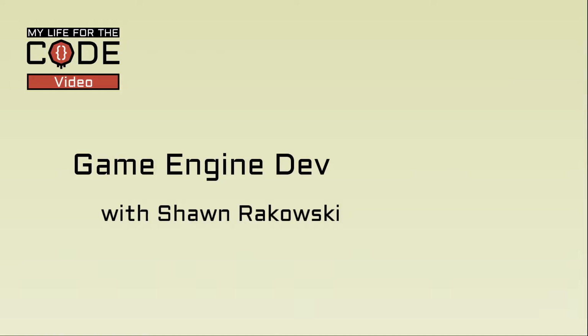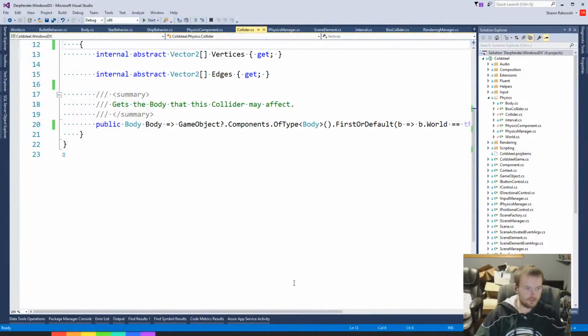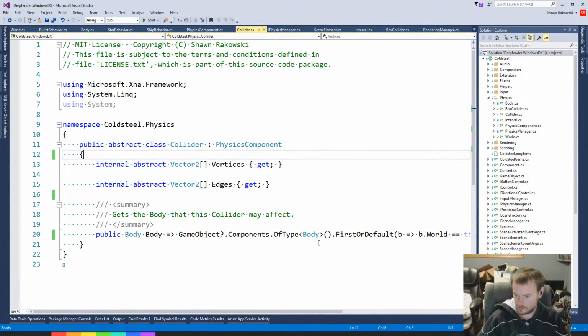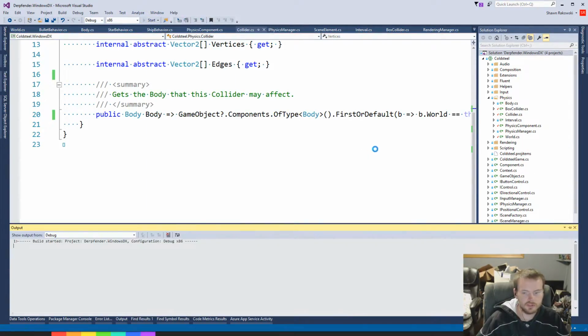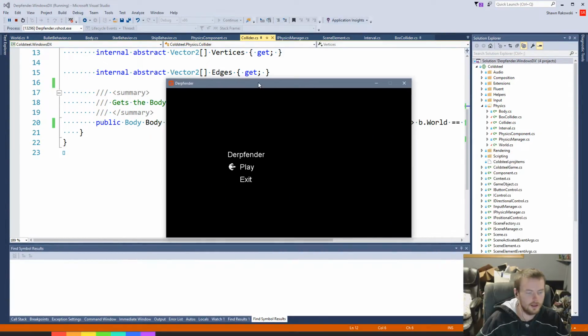Alright, looks like I am more than well live. So just gonna kind of hang out Friday night here and do some game engine development on my Cold Steel engine, which is not at all really an engine. I took out my stars now.